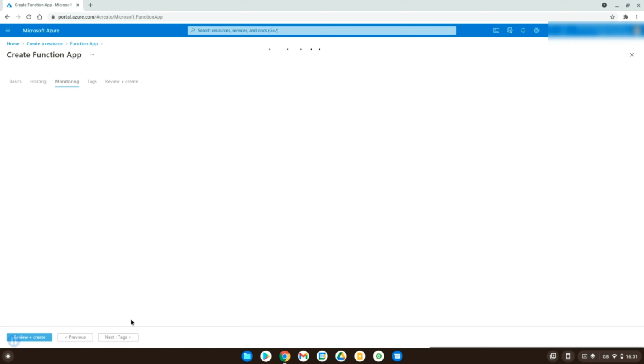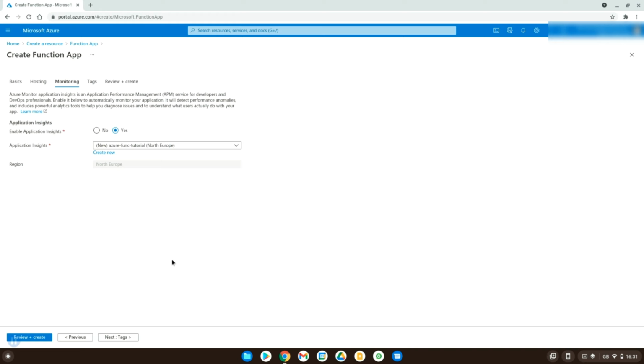Monitoring. Here you can assign an application insight. So this will create a new application insight resource, which is essentially used to monitor your application. So it will monitor stuff like logs, failed requests, and crashes and stuff like that. I thoroughly recommend having this set up for your application, as it will help you debug on your different environments.